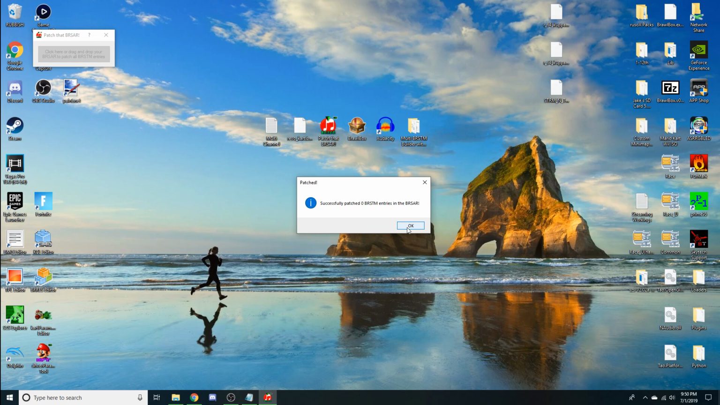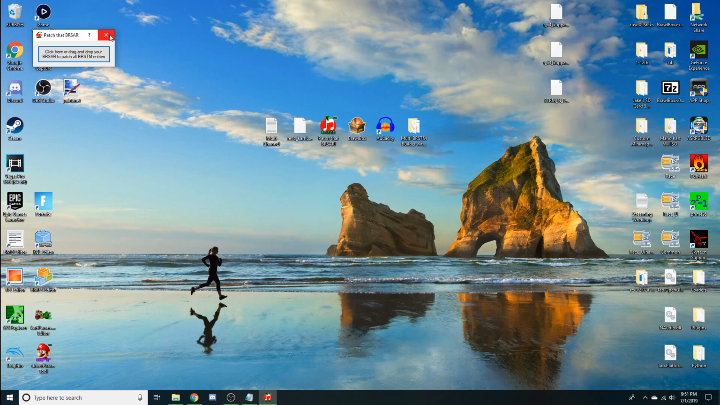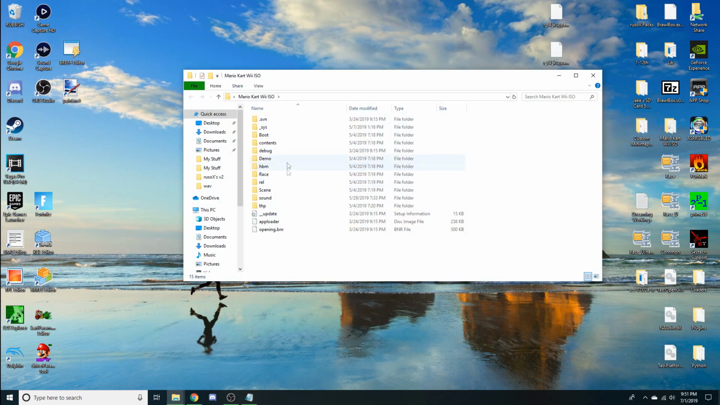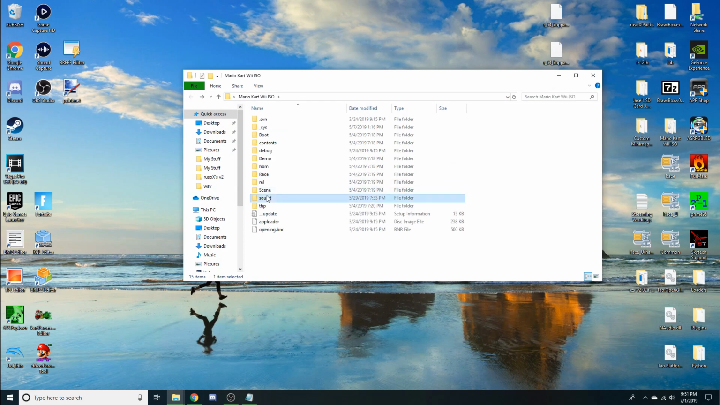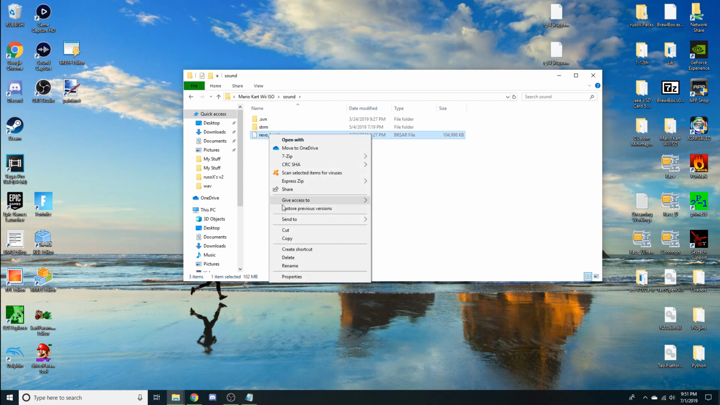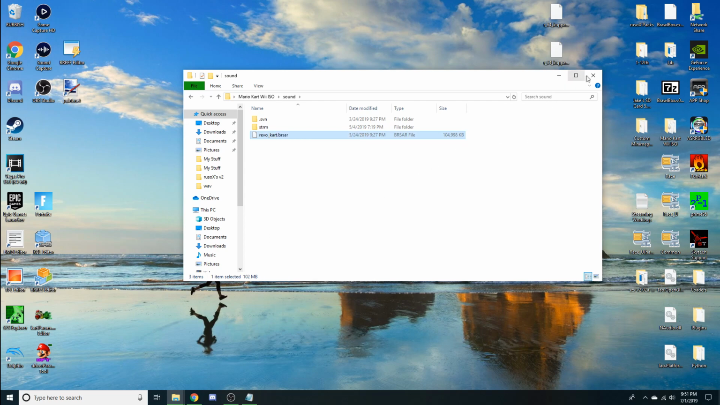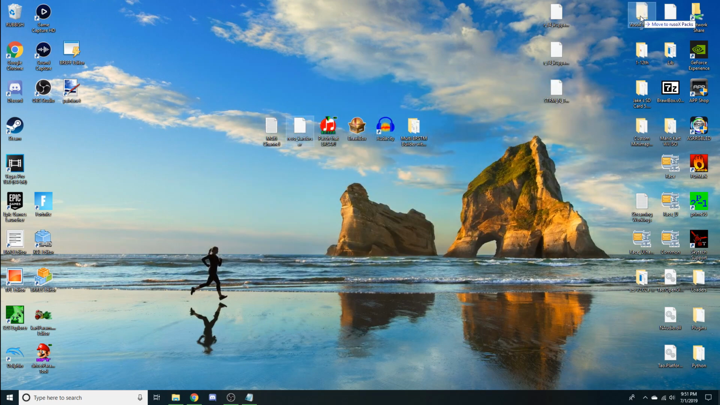Successfully patched 0 BRSTM entries in the BRSAR. That's what it said, but whatever. I'll show you real quick. I'll take this Mario Kart BRSAR and I'll use this. So let me put this somewhere. I'll throw it in there so it doesn't get confused. So I'll open up this again, and I'll drag it in.